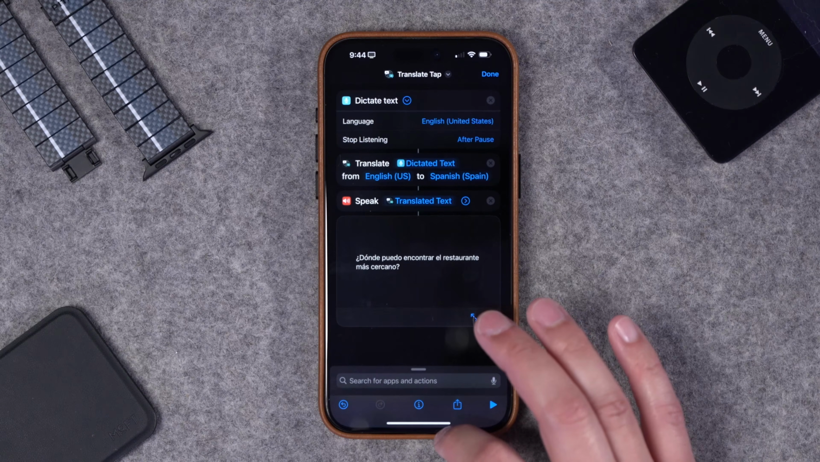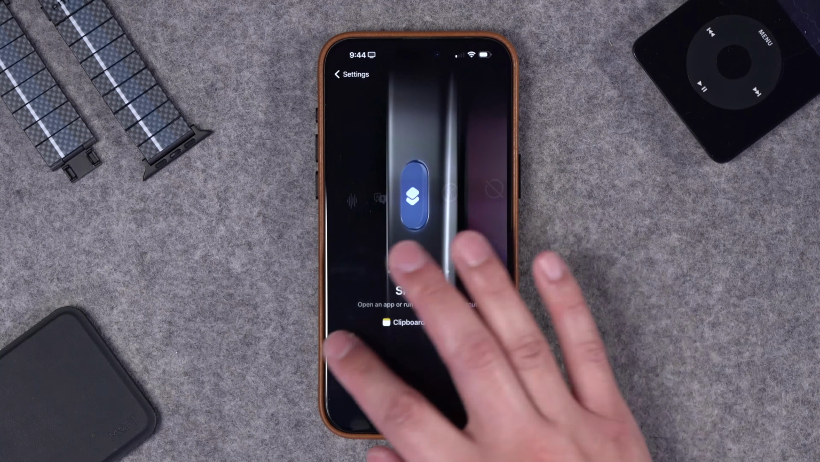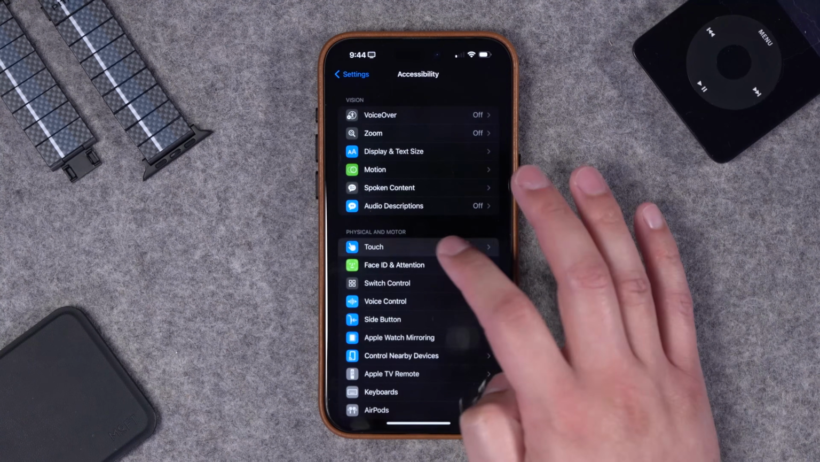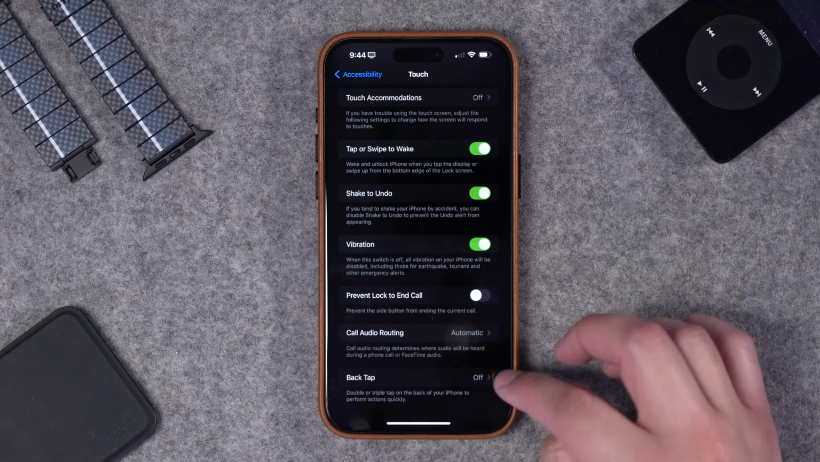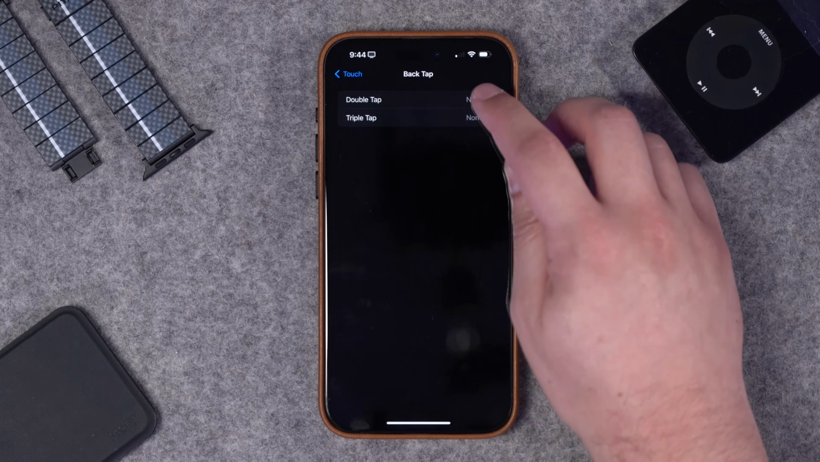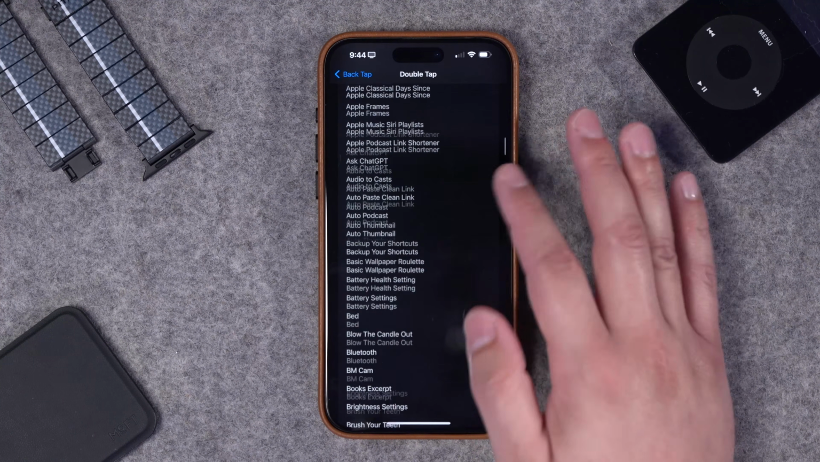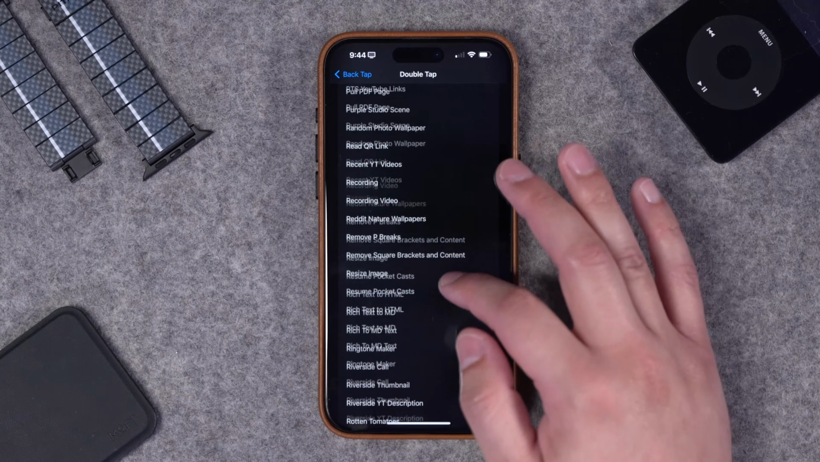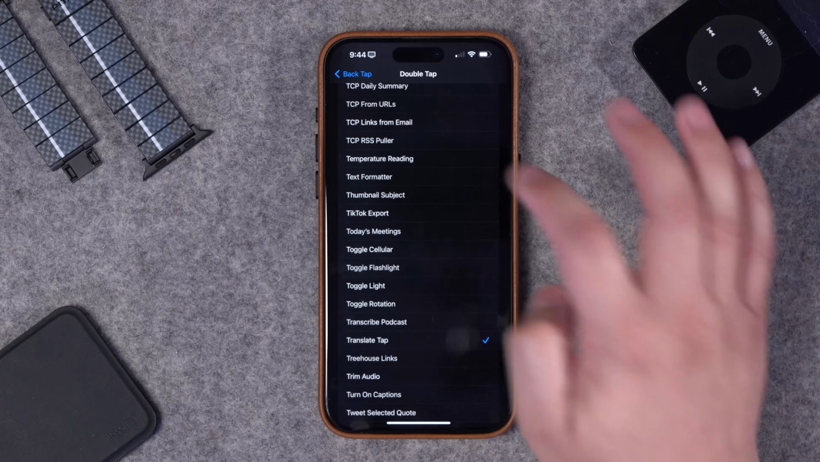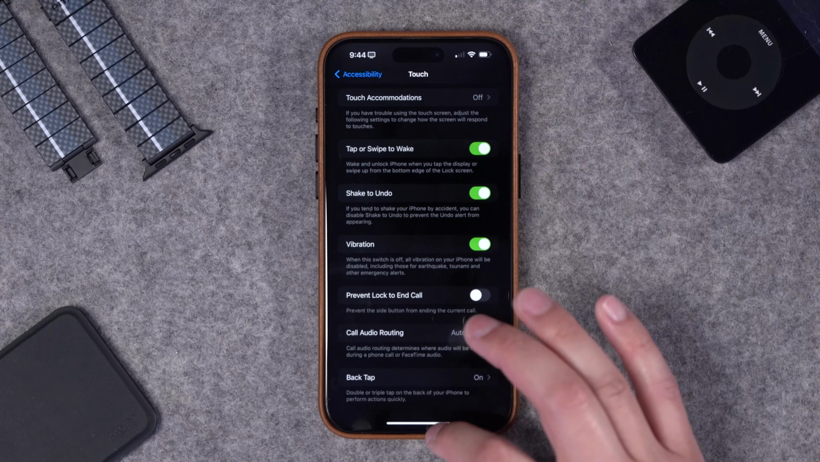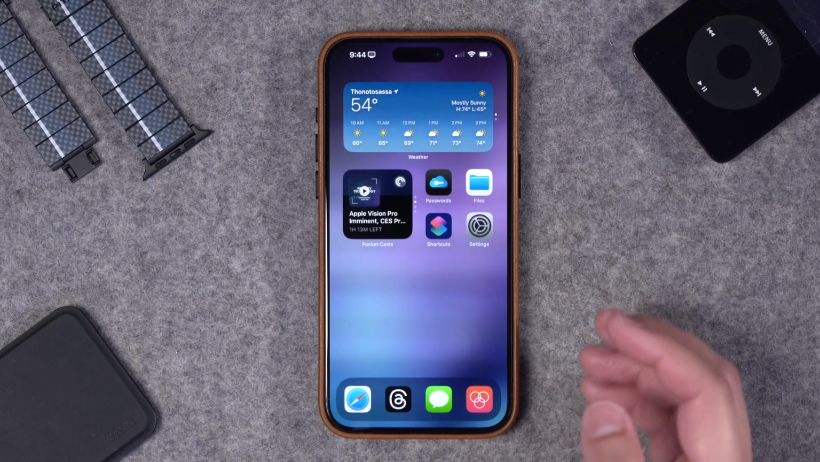Shortcut works great. Now we can go to the Settings app, go down to Accessibility, go to Touch, and at the bottom you'll see Back Tap is an option. If I go to Back Tap, I can set Double Tap as our new Translate Tap shortcut. Got a lot of shortcuts, so I got to get all the way down. We'll choose Translate Tap, and now wherever we are on the iPhone, I can double tap and we'll activate this shortcut.